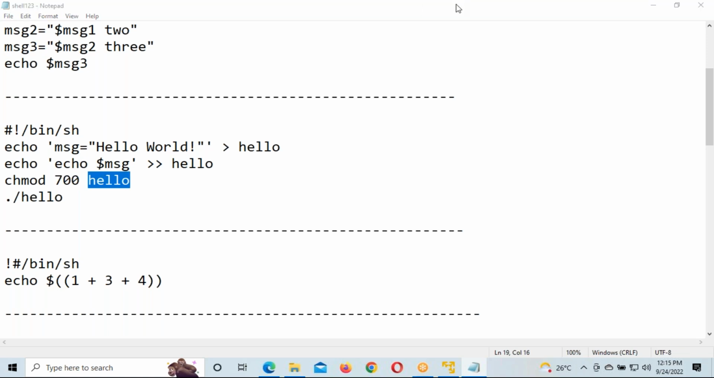Clear? So what happens here, when it is executing the first line, it creates a file. In the file, MSG hello world is written. That is the first line. And the second line, ECHO MSG is written. That is the second line. Then change the privileges. Read permission is given for the file. Then ./hello, execute this file.